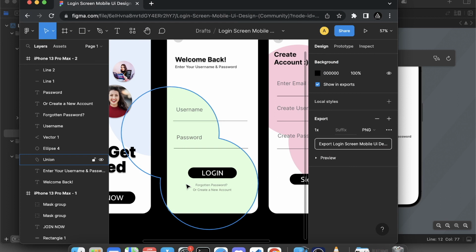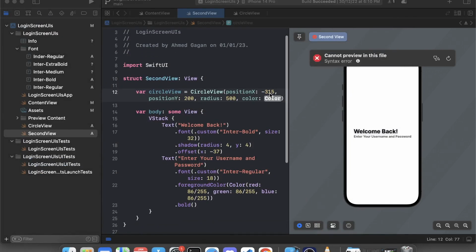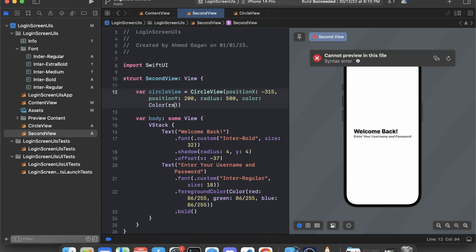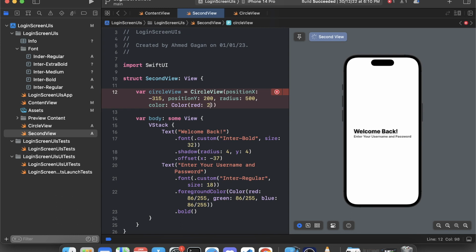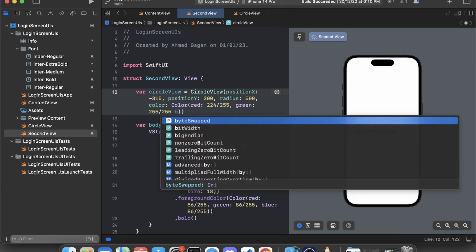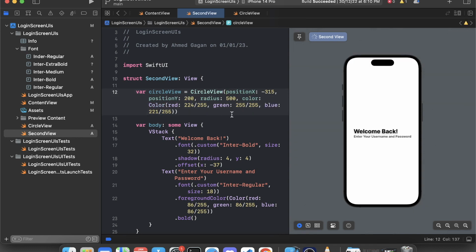If we scroll down and zoom out, we can get the color in RGB: 224, 255, 221. So here we go. The color will be a new color, which will be red to 224 divided by 255, green will be 255 divided by 255, and the blue will be 221 divided by 255. So here we have created the circle view.